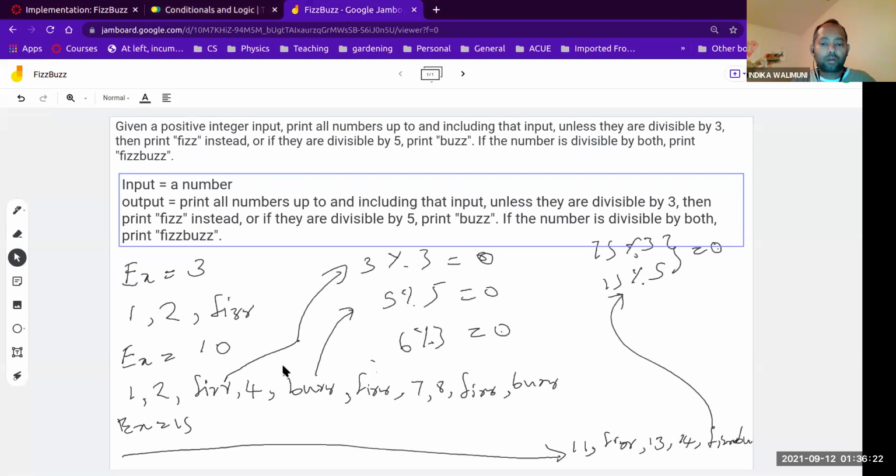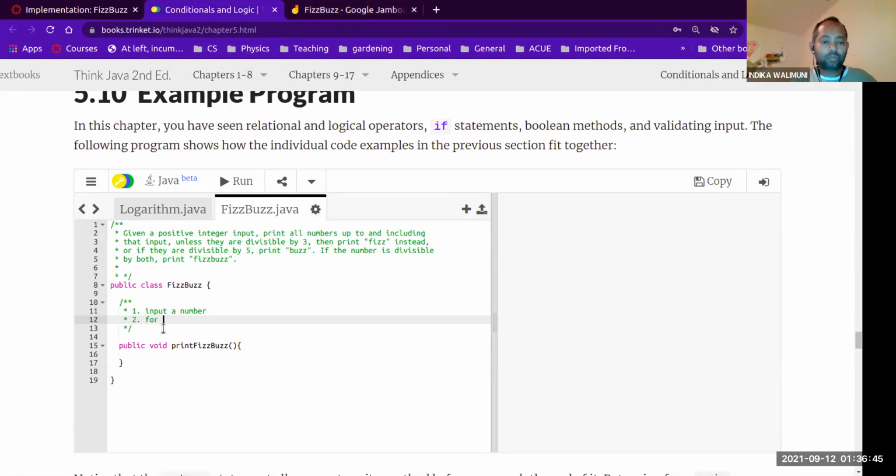Step two: notice that up to the number that we are inputting, we are printing either that number, or Fizz, or Buzz, or FizzBuzz. That means we need to iterate over this set of numbers, so it's a for loop. For numbers from 1 to number. That's the for loop, and then we're going to go inside the for loop.